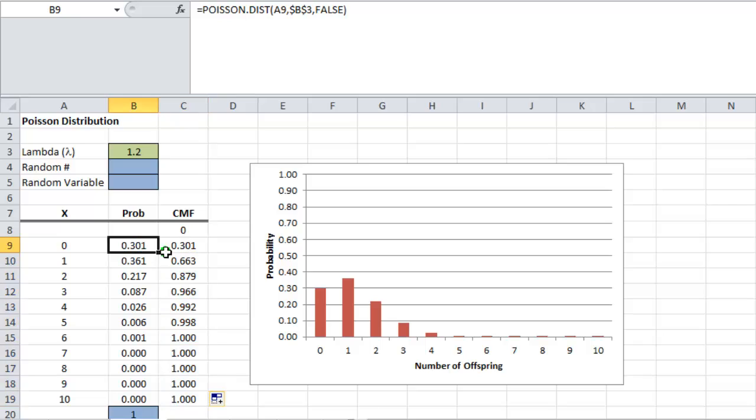So 0 offspring has an exact probability of 0.301, and the cumulative probability is also 0.301. When we get to 1, the probability that an individual has one offspring is 0.361. The cumulative, however, is actually adding the 0 possibility as well as the possibility of one offspring. So it's adding 0.301 and 0.361 to give 0.663. So each of these values is just the sum of the probabilities, so anything of that value or smaller.